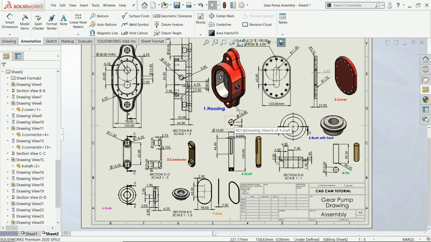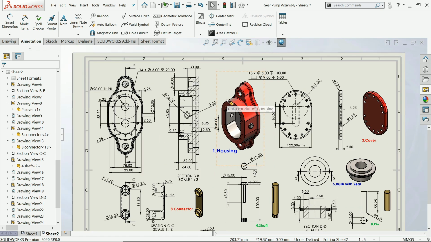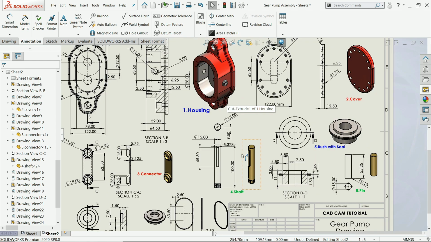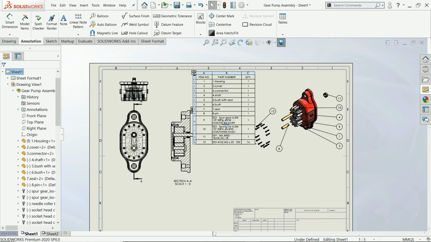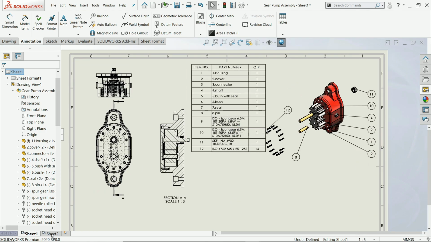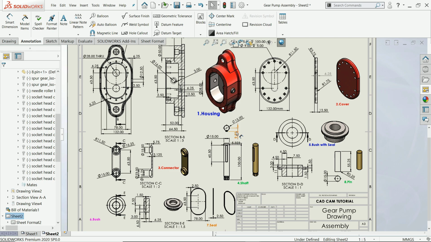In our last lecture, we created a gear pump in SolidWorks, and here in this lecture, we will create 2D drawing for all the parts in one sheet. See, in another sheet, this is the assembly details, but here we will create each and every part's drawing separately so that we will understand how to create a drawing in SolidWorks. I hope you like it. So let's start to create this one.